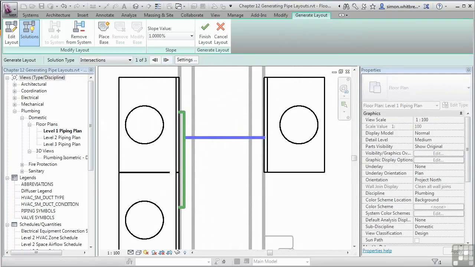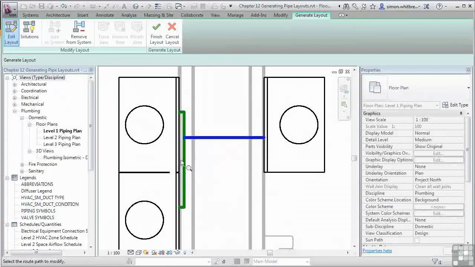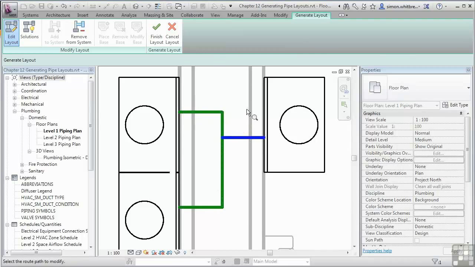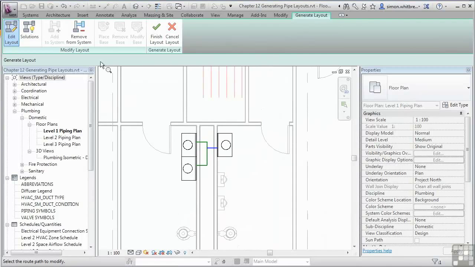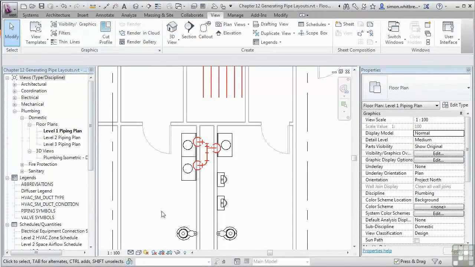So let's edit the layout and select one of the lines. We'll drag those into the middle of the riser. This seems to be working for me, so let's click on Finish Layout. At this scale, we can't really see what's going on, so we really need to have a clearer view of this area. From the View tab, click on Callout.